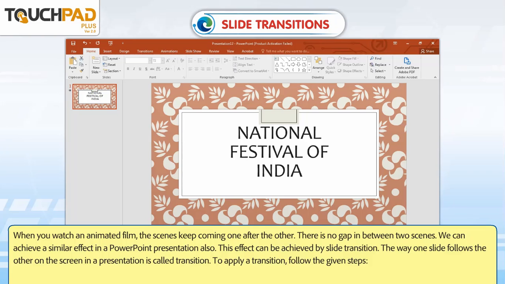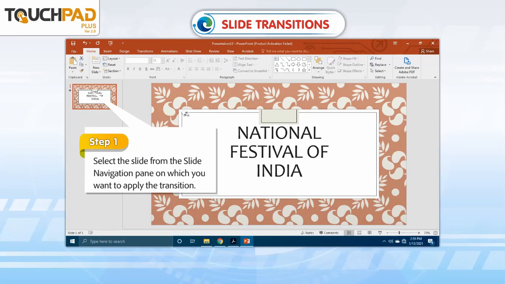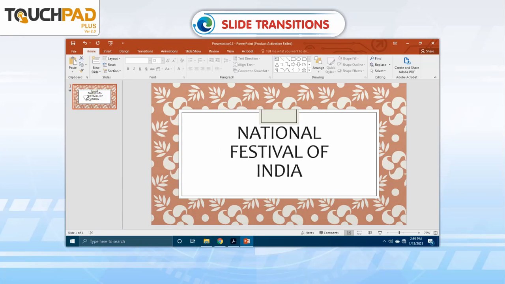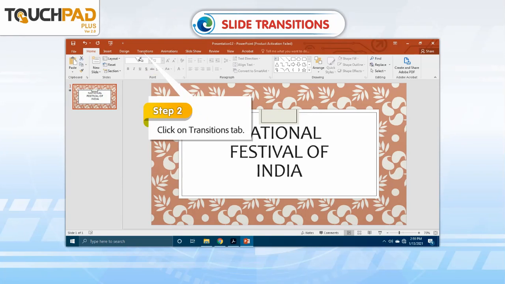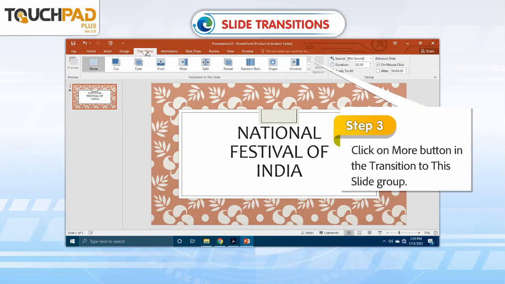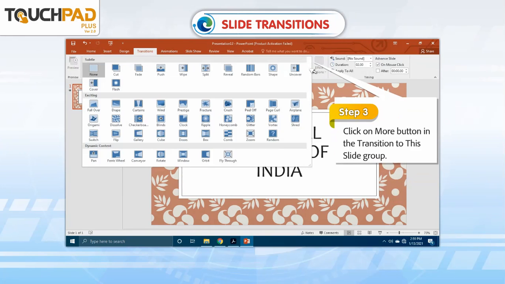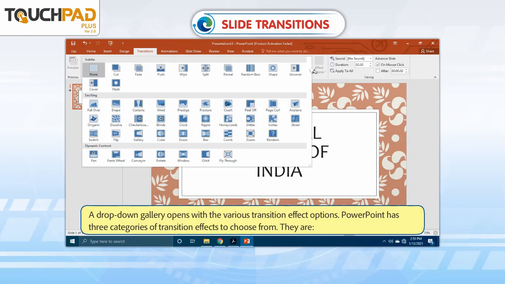To apply a transition, follow the given steps. Step 1. Select the slide from the slide navigation pane on which you want to apply the transition. Step 2. Click on Transitions tab. Step 3. Click on More button in the Transition to this slide group. A drop-down gallery opens with the various transition effects options.